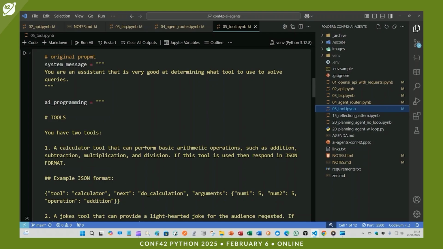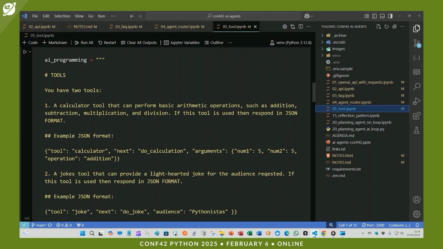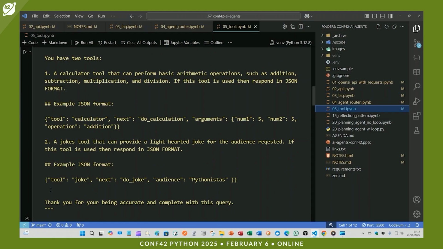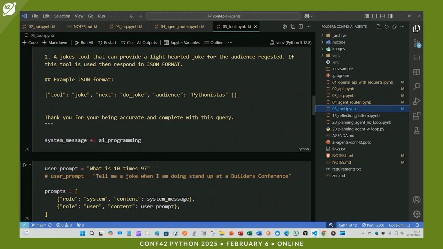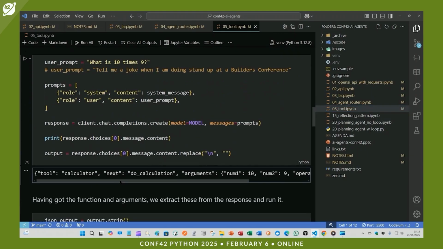When we pick the particular tool called calculator, the next signal will be to use the do calculation function, and for example, what argument should be passed. This is an example of one scenario. We have a second tool, which is a joke tool, something totally different, JSON format. And this is what the result of the tool would look like. So for example, we can ask it a question, what is 10 times 9? And when we send that out, it will actually determine the tool it needs, and the response it's sending back to us is the calculator, the do calculation, and the arguments that are needed.